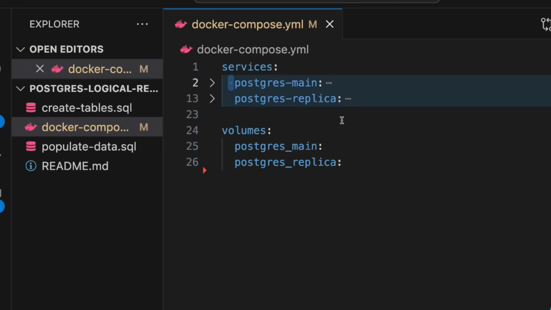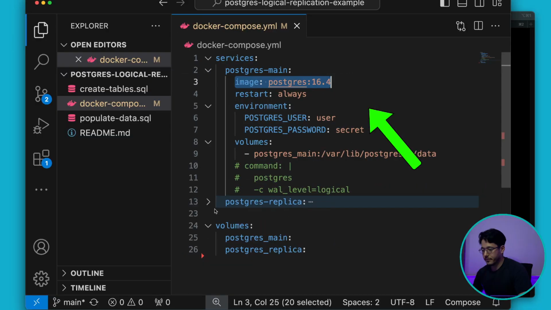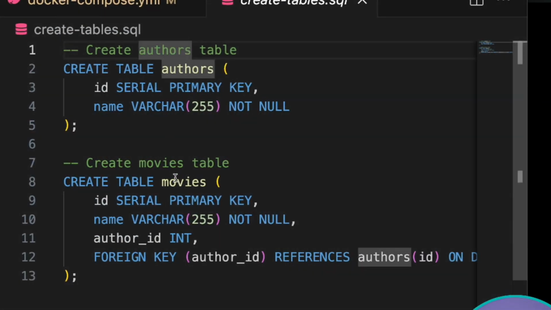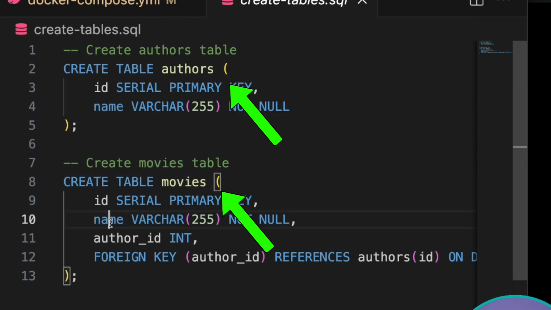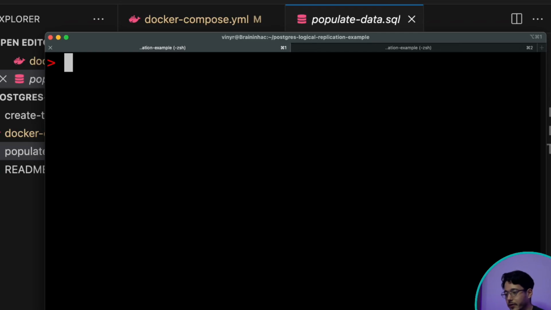In this example, I'm using Docker Compose to run 2 Postgres instances. I'm using only a Postgres vanilla image, as you can see here. I also have a SQL script to create the tables authors and movies. And I have another SQL file to populate data, where I insert 3 authors, Joe, Maria and Lisa, and 3 movies, movie 1, movie 2 and movie 3. We can run our Postgres services with Docker Compose up.